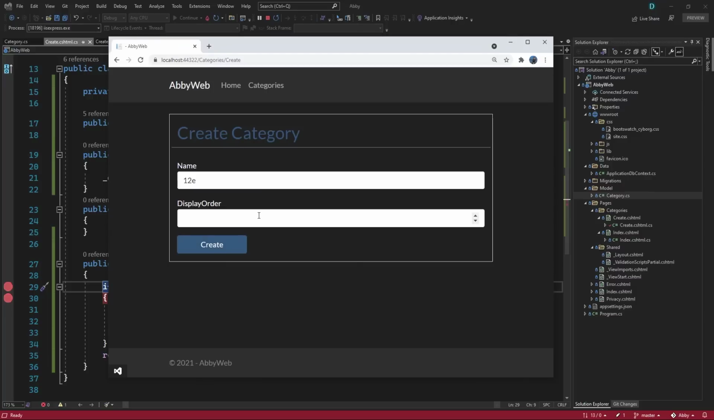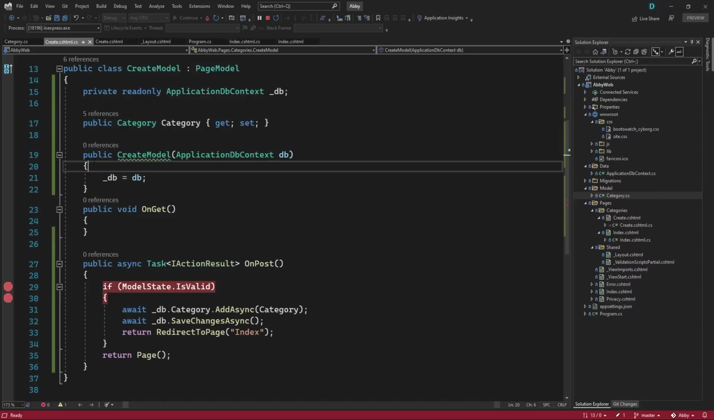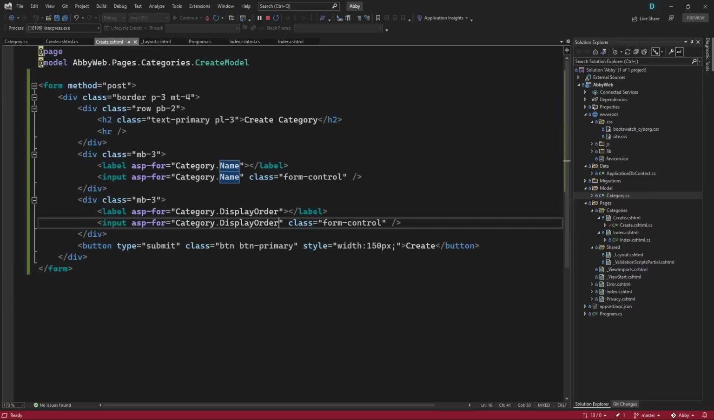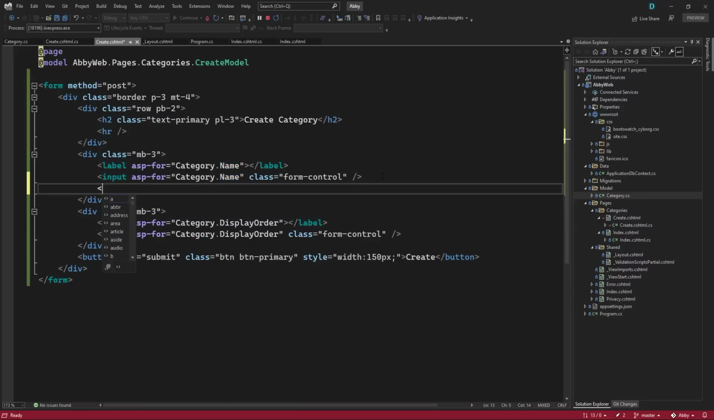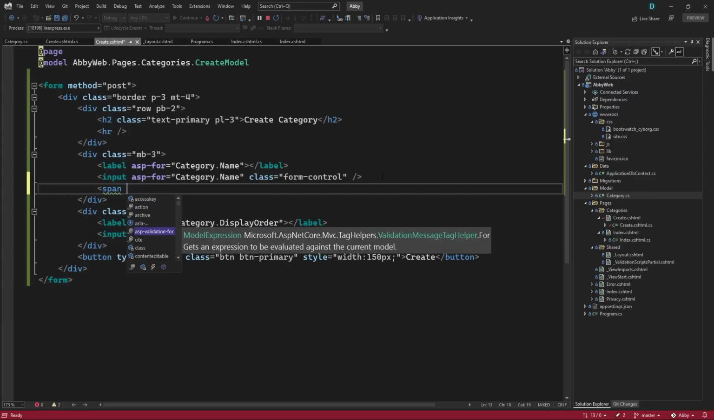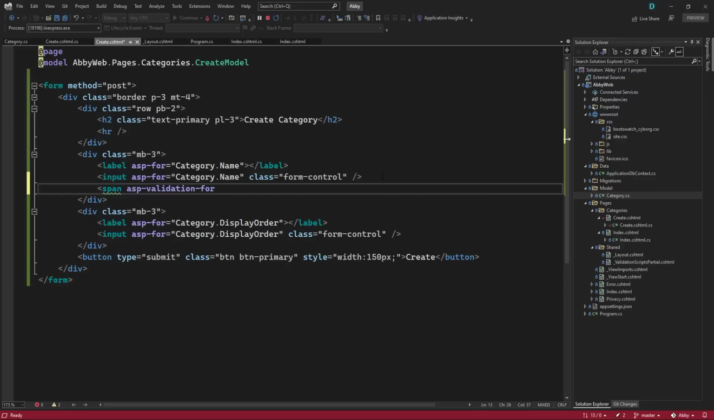But that is not helpful. We should display an error message saying what actually is invalid so that user can fix that. Doing that is super simple with .NET Core. If you go to create.cshtml, we have a special tag helper to display the validation errors. So right after the property or wherever you want to display, we will have to add a span tag, and there is a tag helper asp-validation-for.